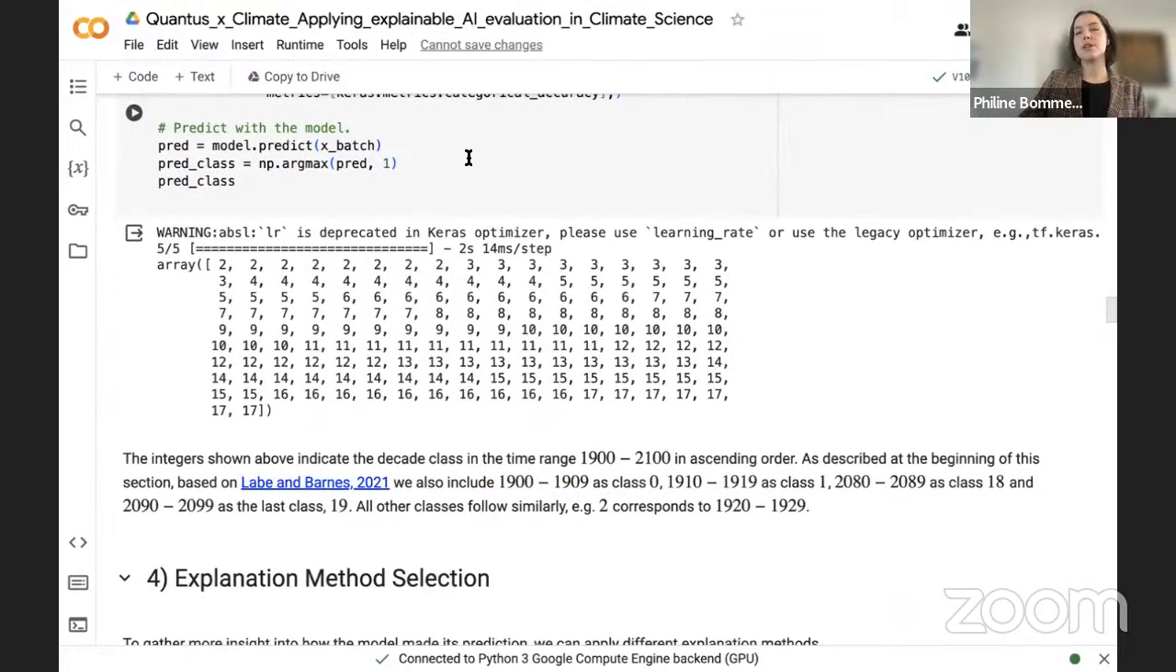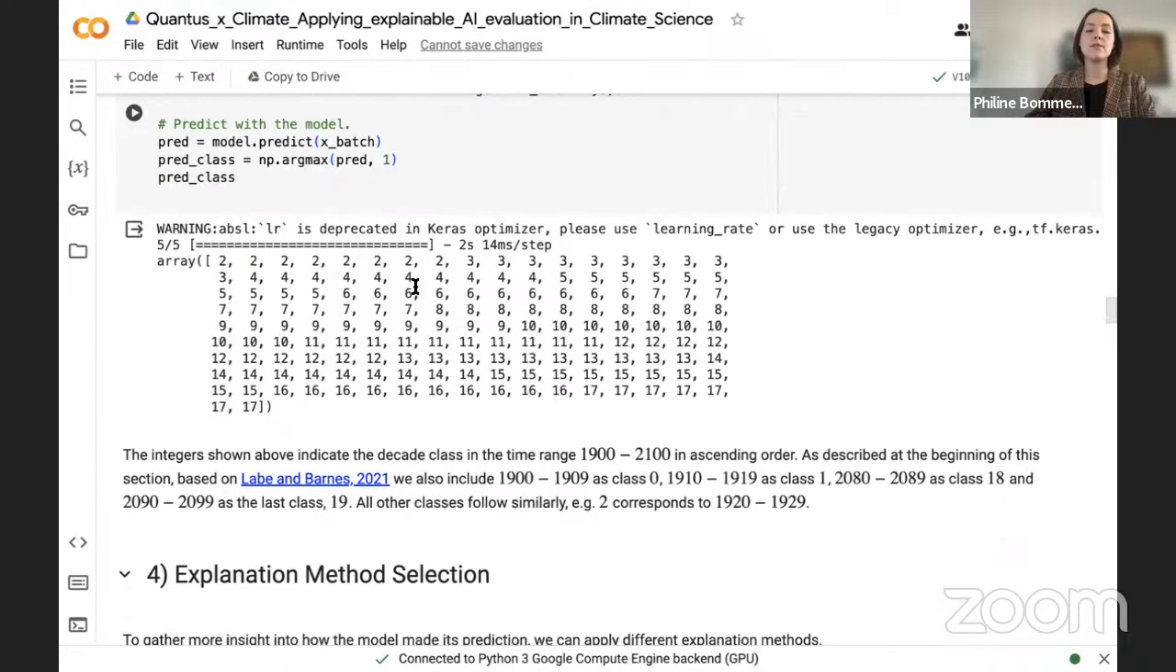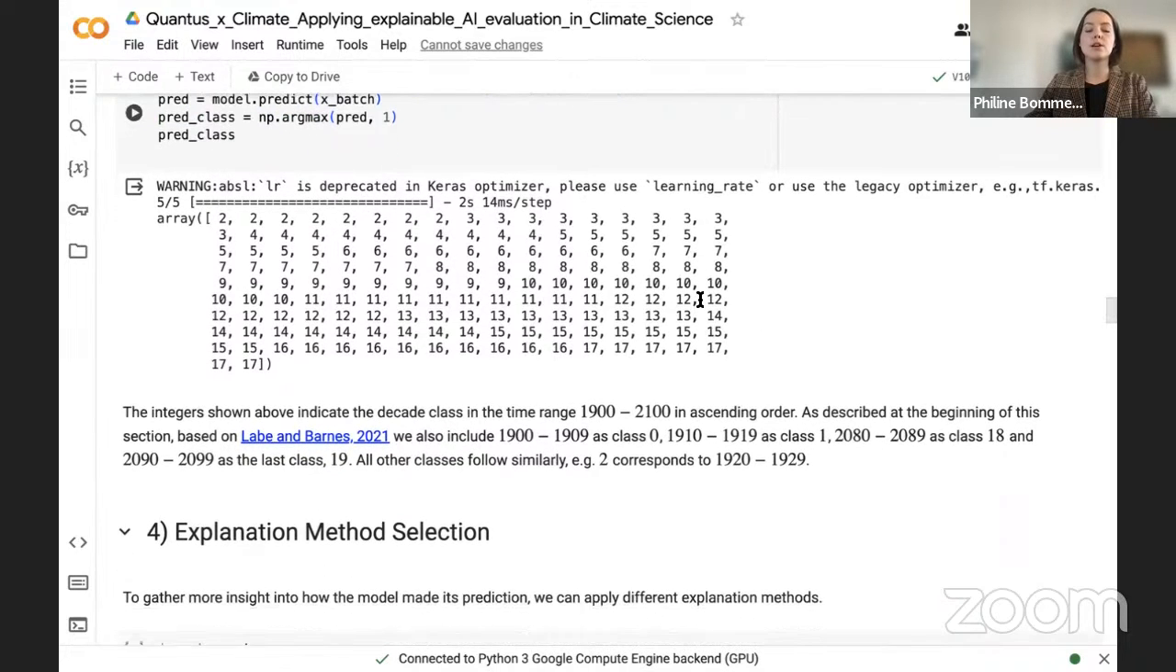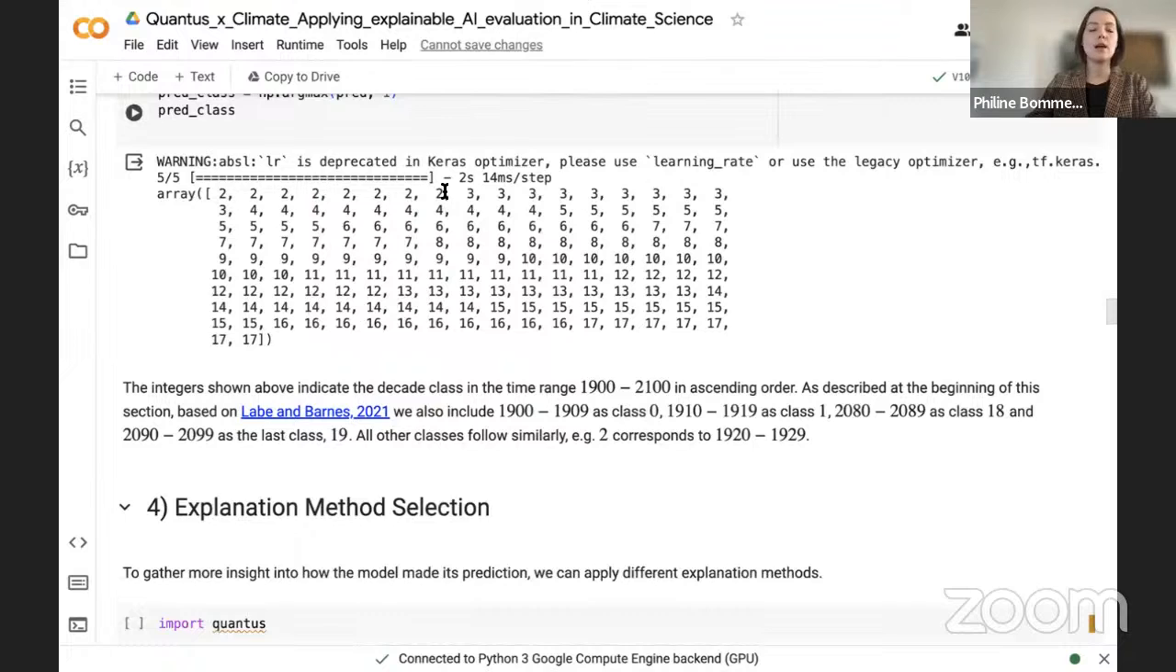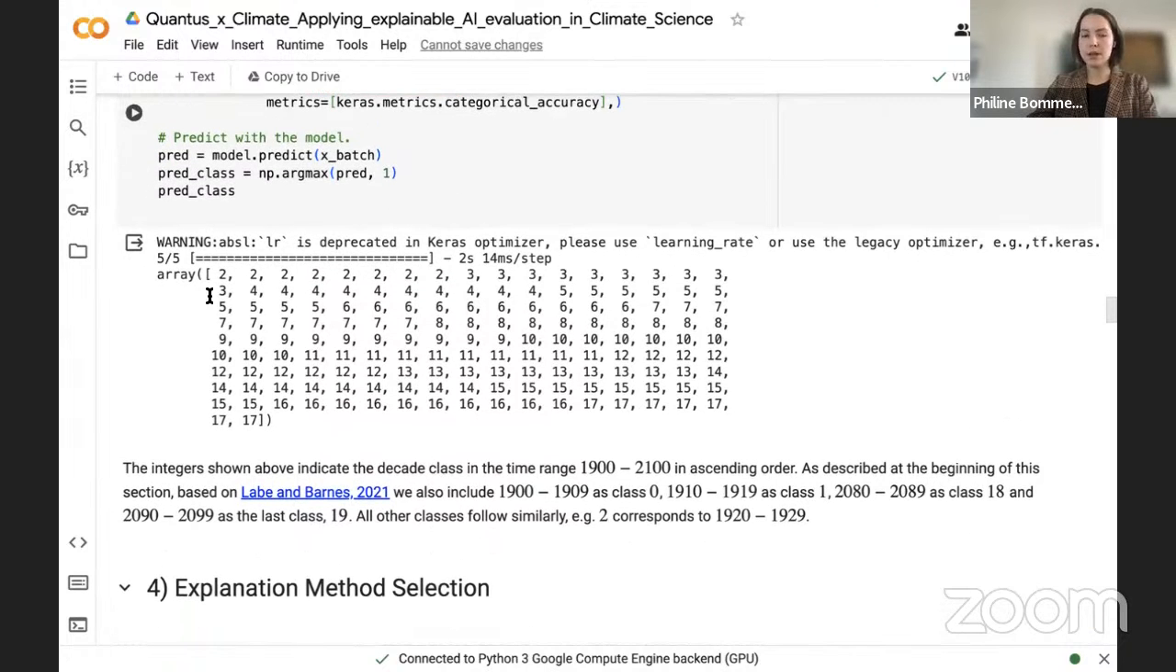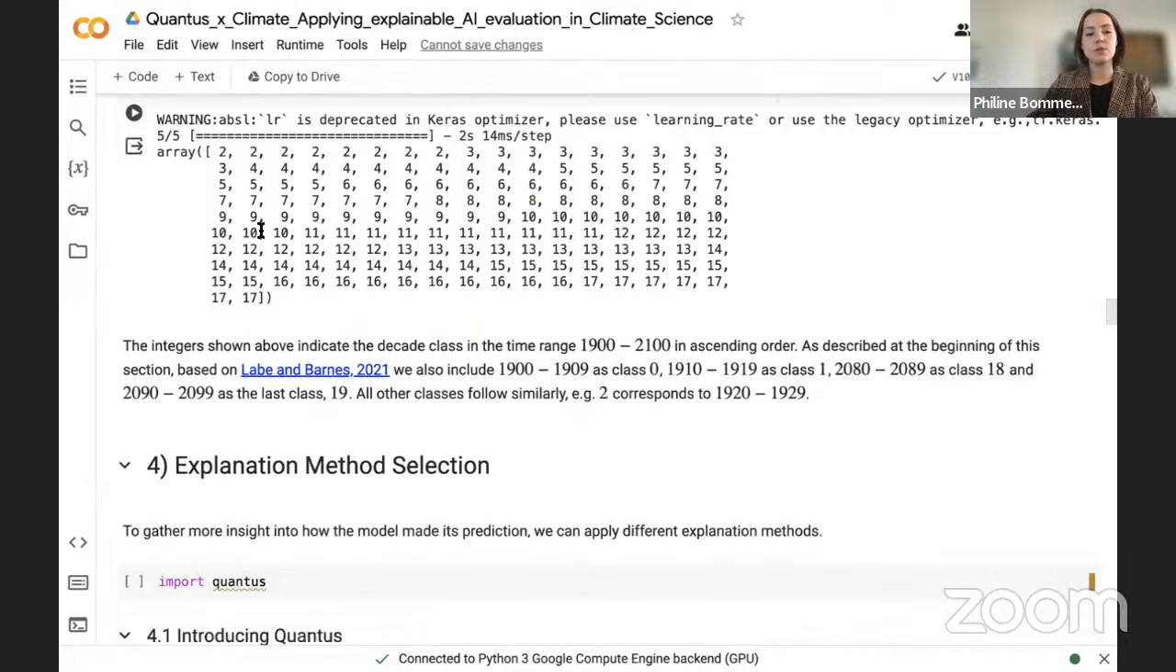And then we do a prediction in order to show you what the output is. As I already said, this is a classification scenario, so we predict decade classes. And here you can see that the samples that we predicted lead to their correct classes. I mean, we chose them to lead to their correct classes. So here is the output. This will be a one-hot encoded label.